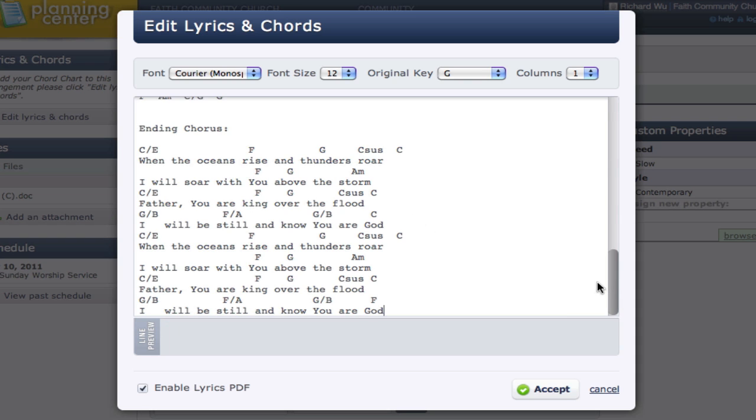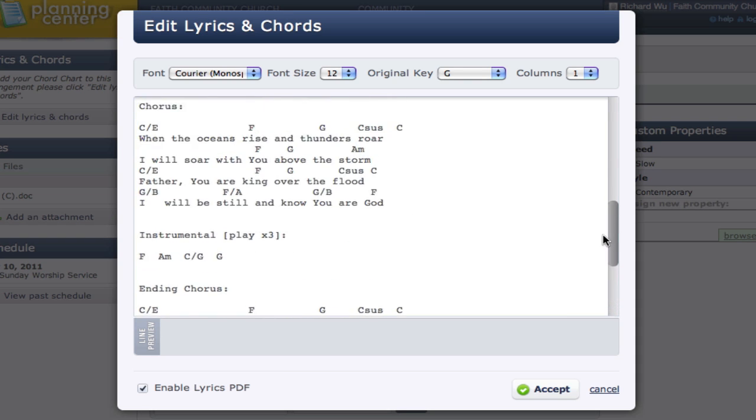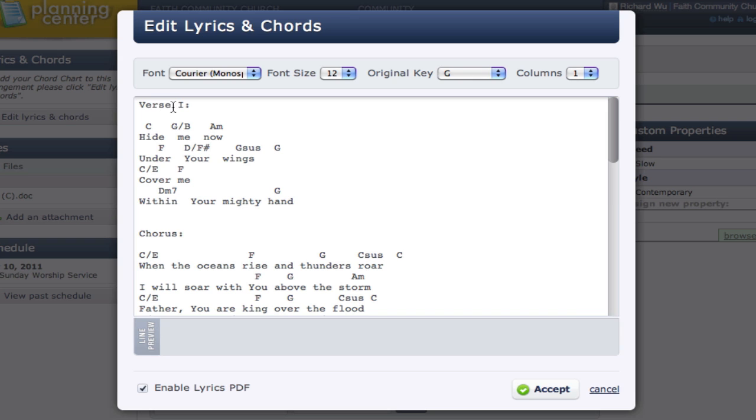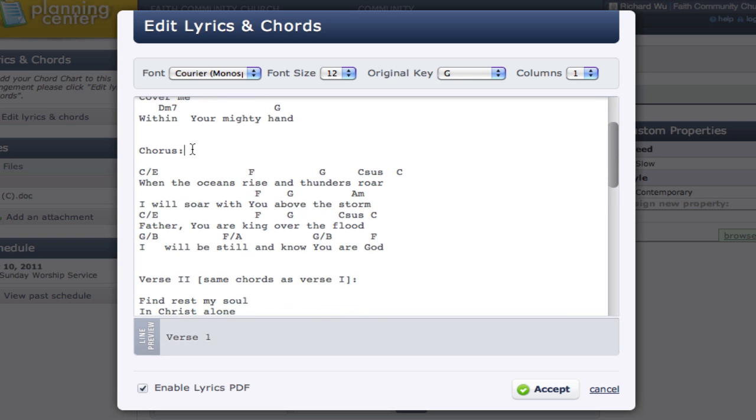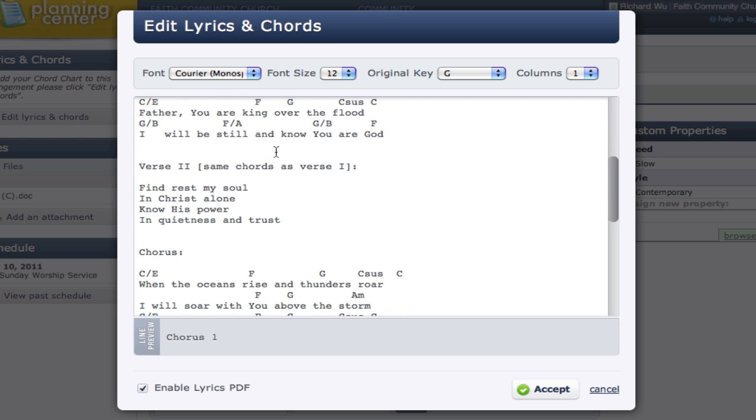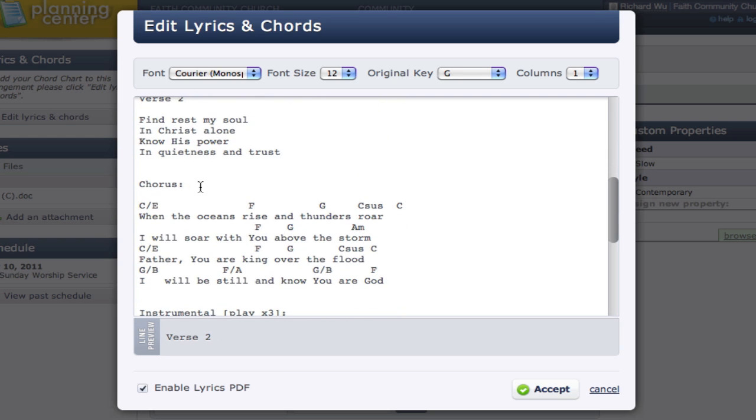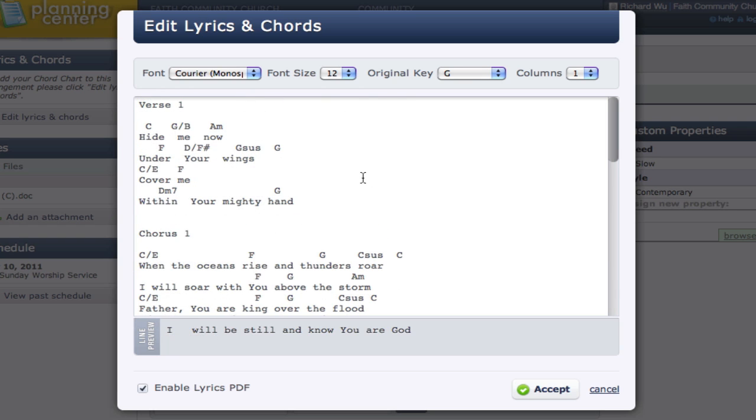Okay, and there it is. So we've just copied and pasted chords from some site. I'm just going to change this a little, just make it more consistent. Chords 1, verse 2, chorus 2. Now we're not quite done yet.